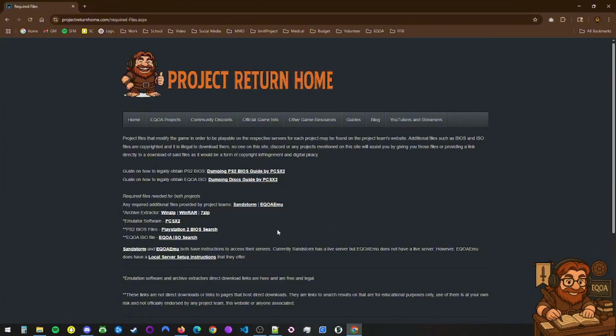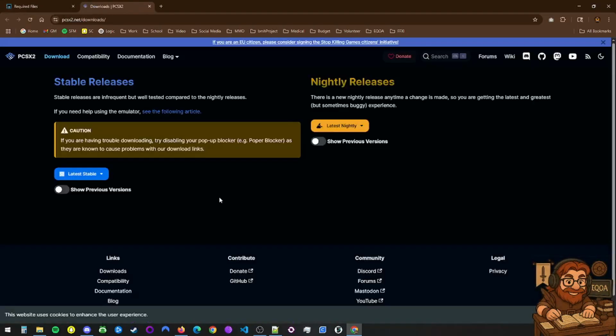So first things first, let's go ahead and look at the PCSX2 download site. Bringing this up, you can see that there are stable releases and nightly releases. Personally, I like to use the nightly release because I like it updated constantly, but they do warn you that it could be a little bit buggy.